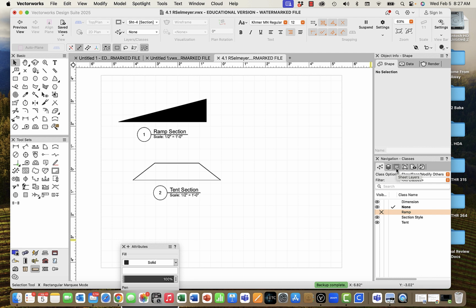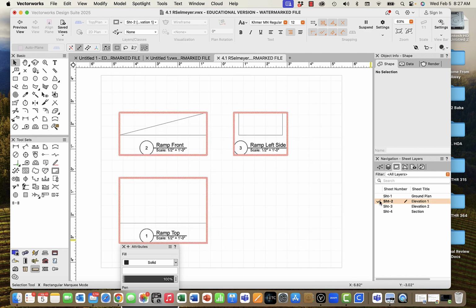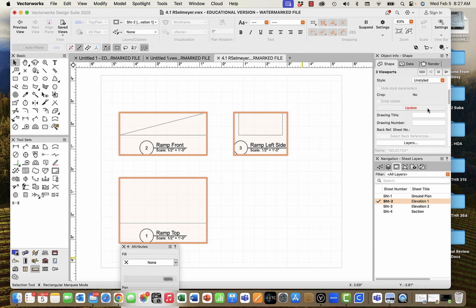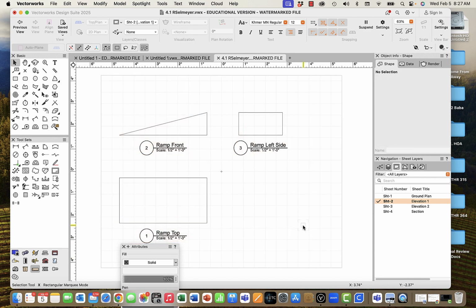Now, we haven't put any dimensions on our sheet layers, so that's one thing that we do want to do. So I'm going to take us back to sheet layer 2, and we're going to put some dimensions onto our objects. Okay. When you go into classes, there's automatically already a dimensioning class. So when we do dimensions, we want to make sure that the check mark is in dimensions so that it holds it into that.